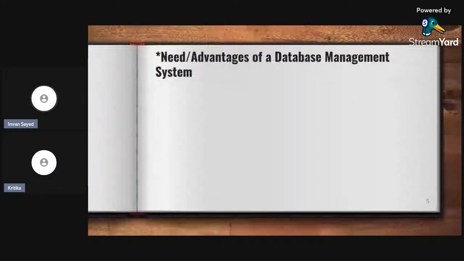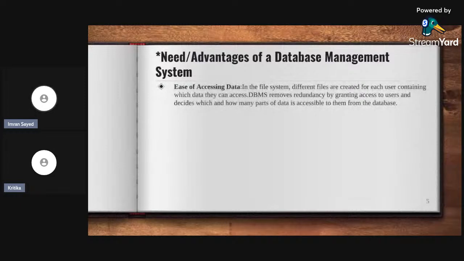What's the need or advantage of database management system? Well, first is the ease of accessing the data. In a file system, different files are created for each user containing which data they can access. Database management system removes this redundancy by granting access to the users and deciding which and how many parts of the data are accessible to them from the database.